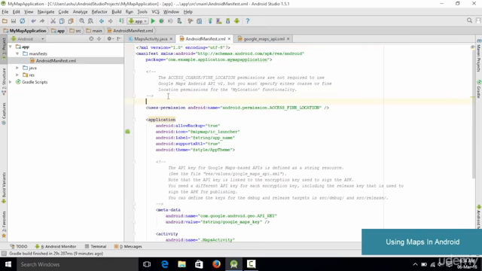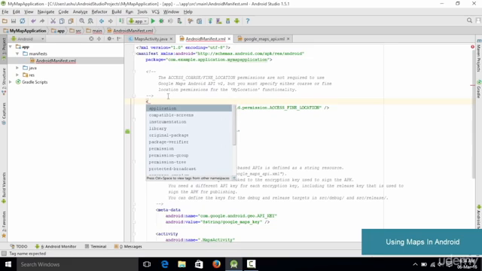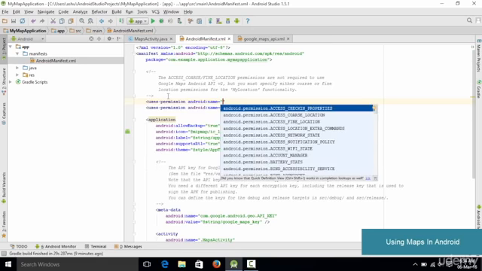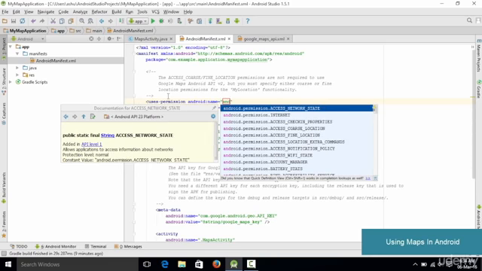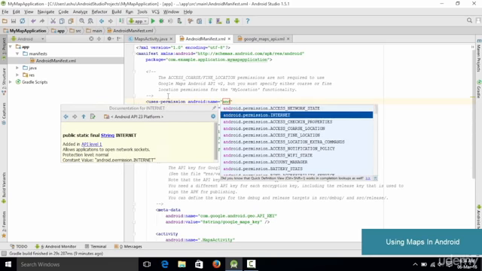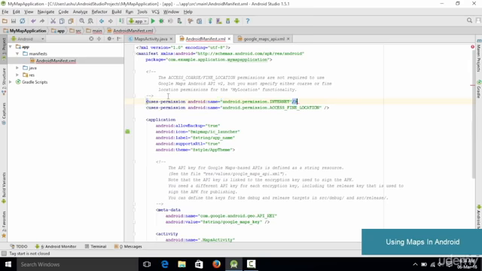So the first permission which we are going to need is going to be the internet, as we need access to internet in order to display the map. So we go right here and we type uses-permission android:name android.permission.INTERNET. So this is the permission for internet.